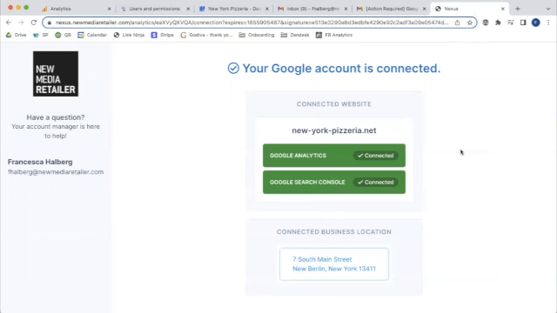However, if that is something you'd like to do, you would need to submit a support ticket. Someone from our team would be happy to assist you with that.